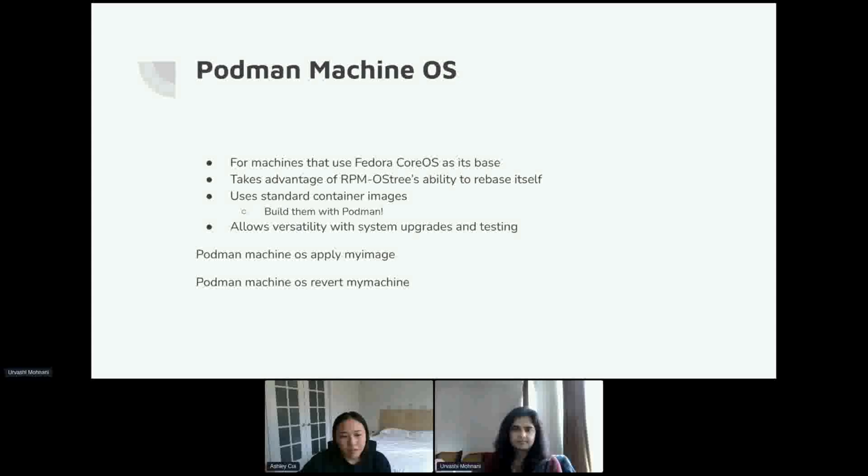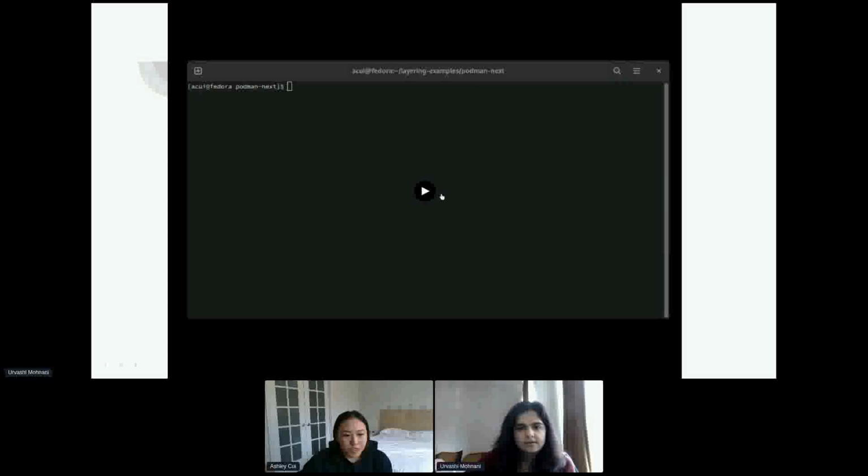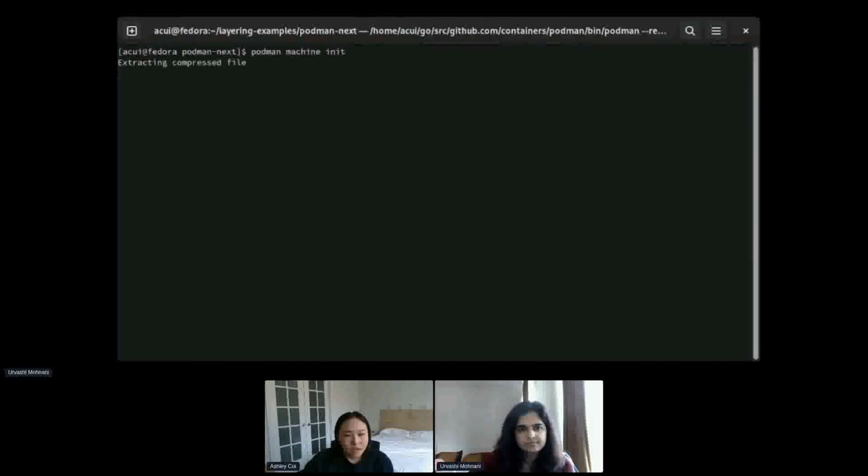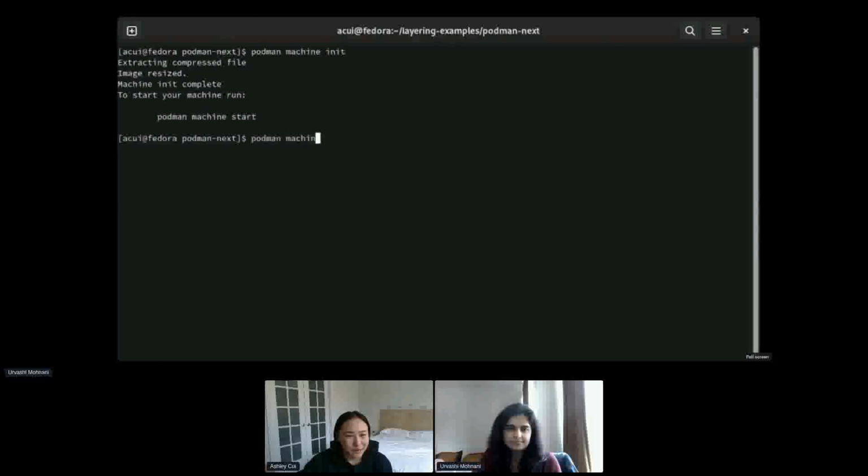So that command right now is Podman Machine OS apply, and you give it a standard image. And in the future, what I'm currently working on is Podman Machine OS revert, where you can go back if you don't like the changes you've made to the system. So I have a little bit of a demo with this. What's happening is that I'm going to create a Podman machine using Podman Machine init. Parts of this are sped up just because I don't want you sitting here watching things happen. But we're going to start up the machine. So this is a brand new machine.